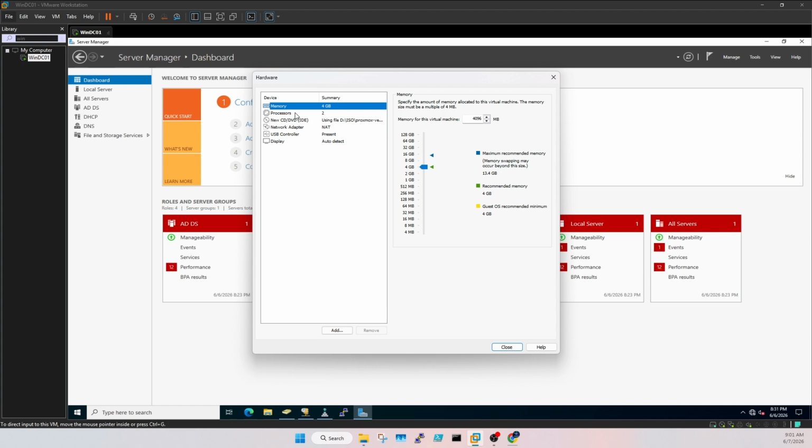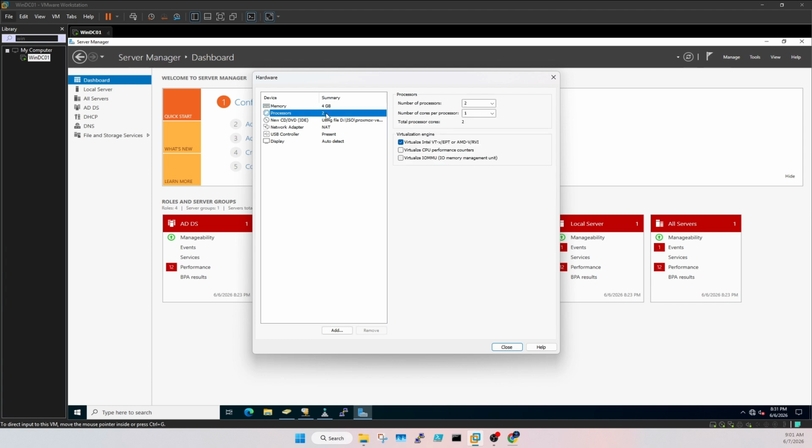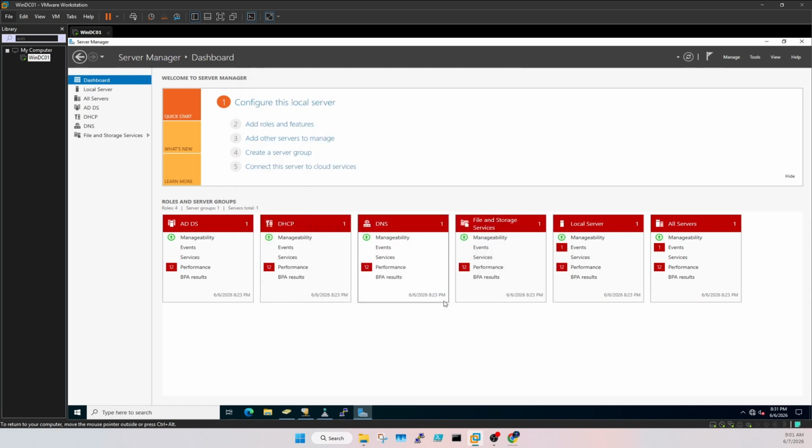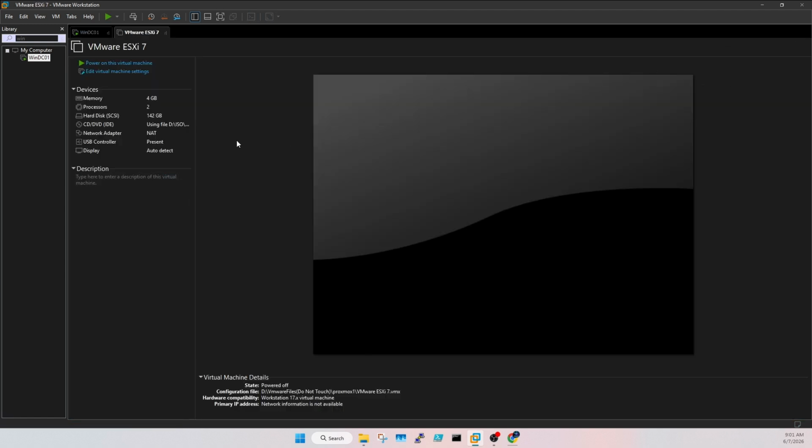By default it has taken some configuration, but you can still customize them. For memory, I have selected 4 gig. Processors, 2, which is a prerequisite of Proxmox. Close, finish. As I said, since we are going to use this, yeah, so this is the one.